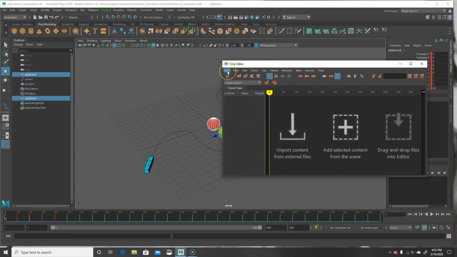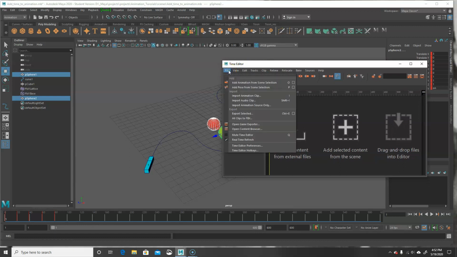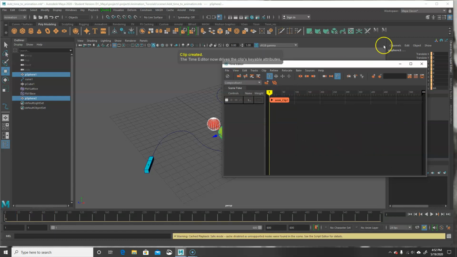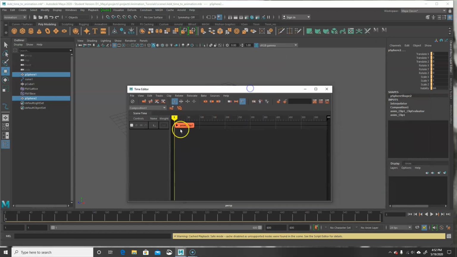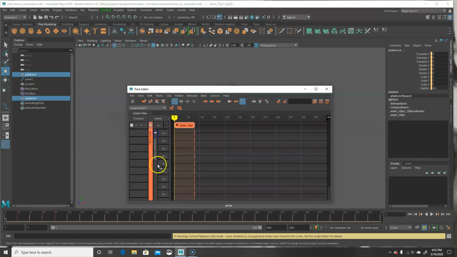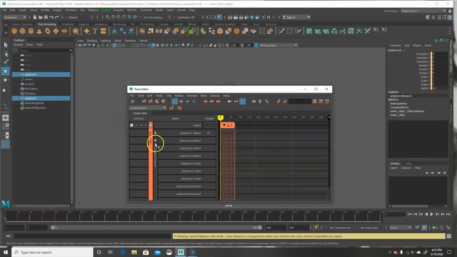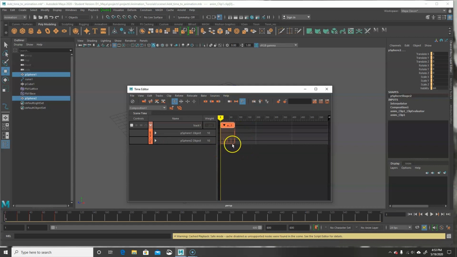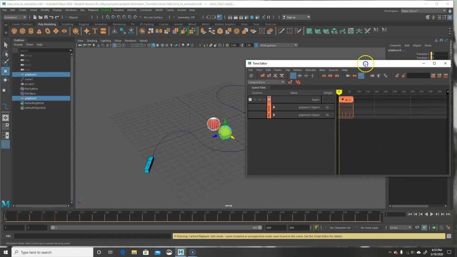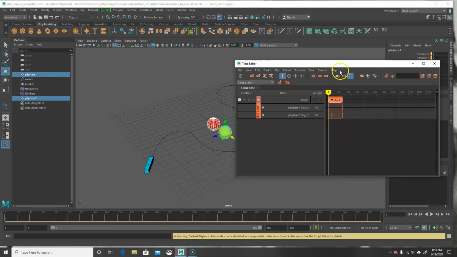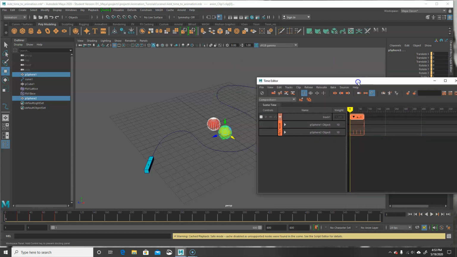Now I'm going to go to File in my time editor, and I'm going to say Import Animation from Scene Selection. Okay, when I've done that, you can see I have here my 600 frames and my animation clip. That's what it's called. I can also open it, and I can see that I have different elements with different keyframes. I have sphere 1 and sphere 2, the keyframes that you can see here in these red vertical lines, and you can see that is 80 frames of it.